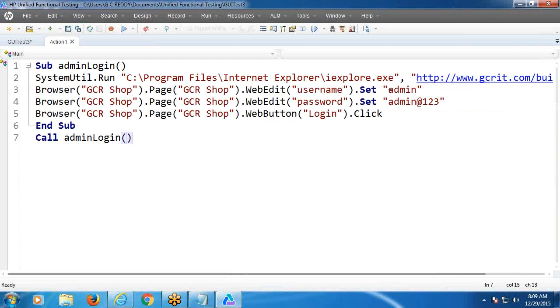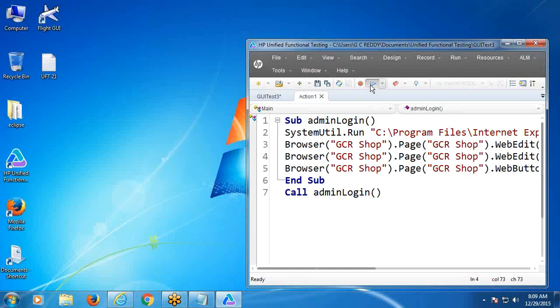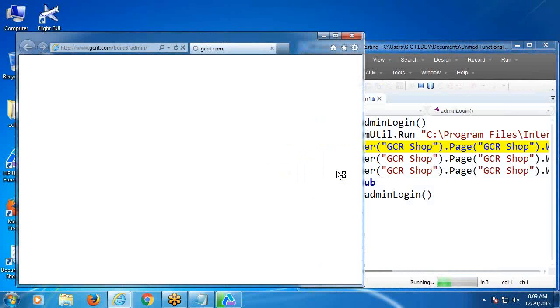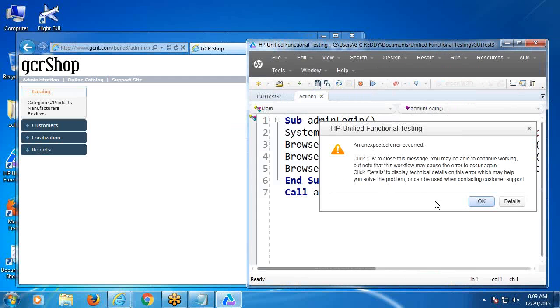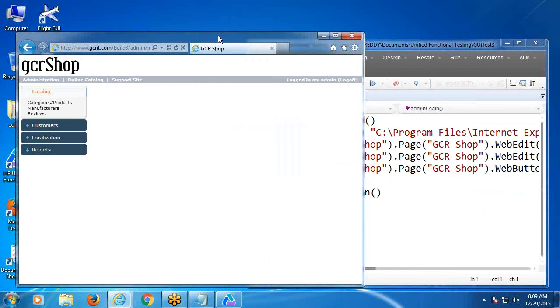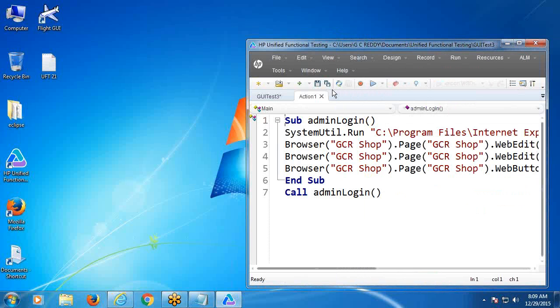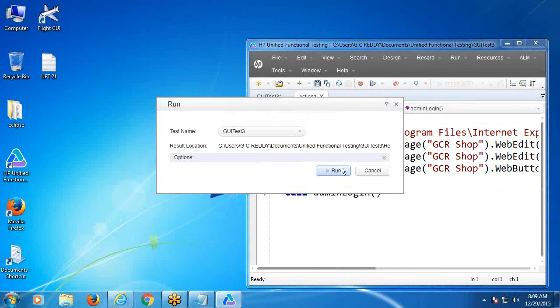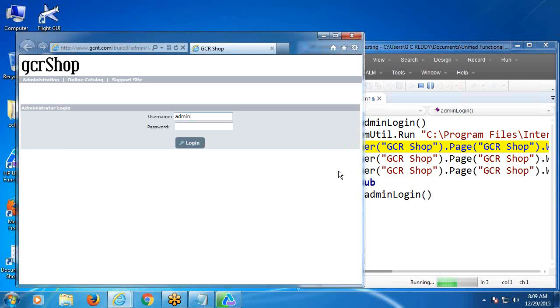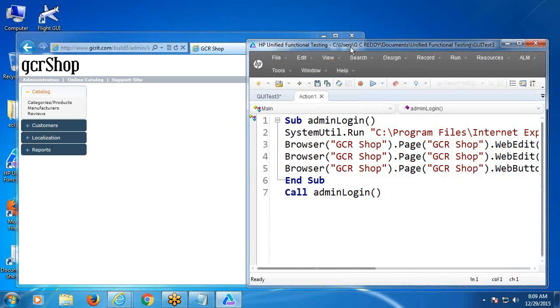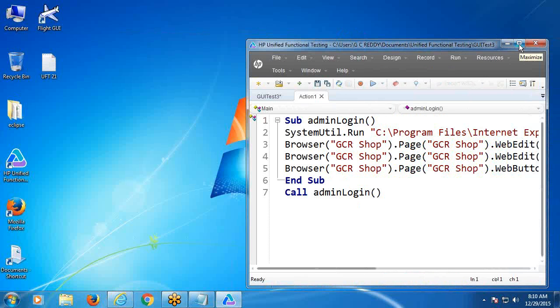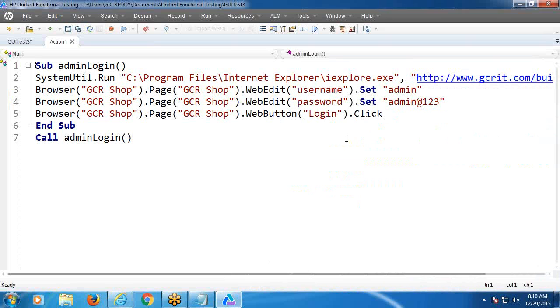See, observe, in this script, no arguments. We are using constant values, admin@123. Constant values, fixed values. If we use constant values, every time it uses those fixed values only. Okay. If you want to pass parameters, use arguments.